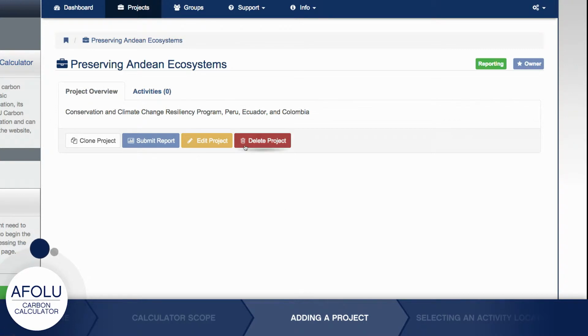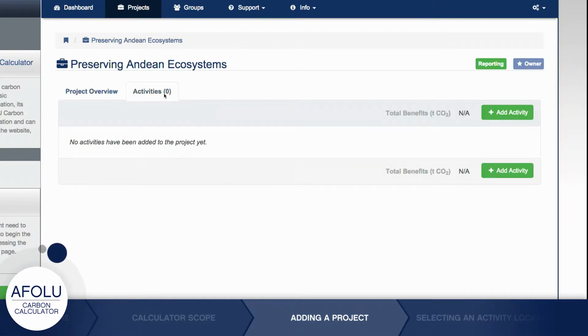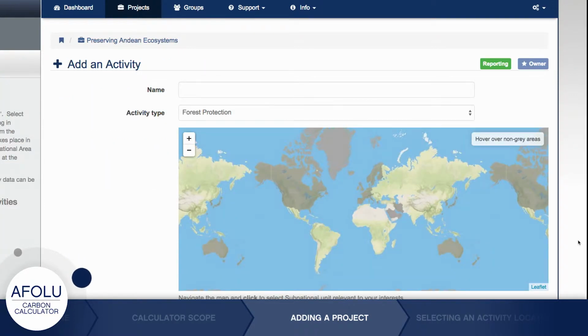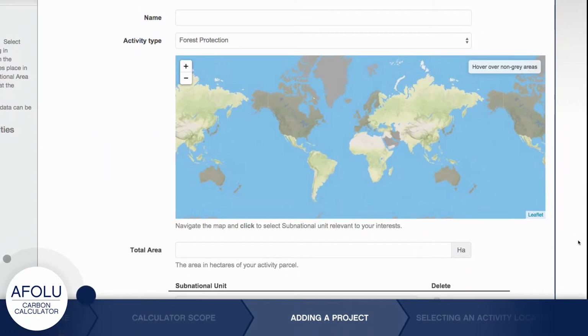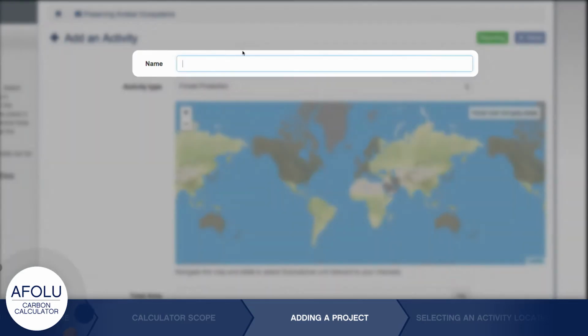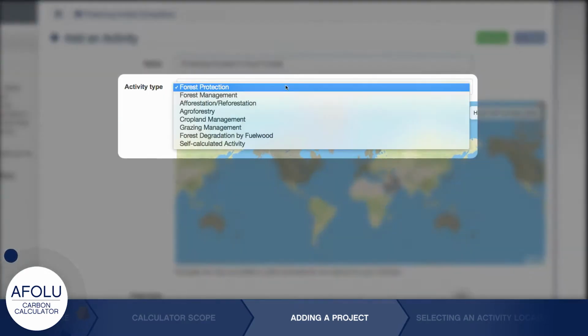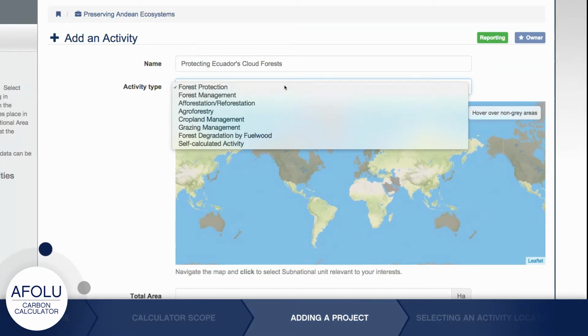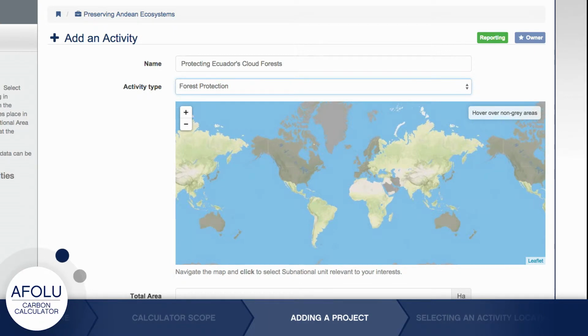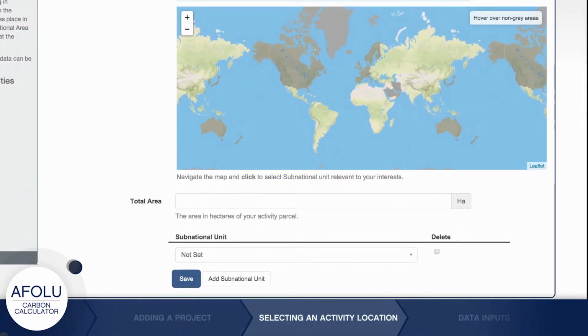Now we can add an activity to the project by clicking the Add Activity button under the Activities tab. After giving the activity a name, choose what type of activity it is by selecting from the drop-down menu. Now enter where the activity is taking place.